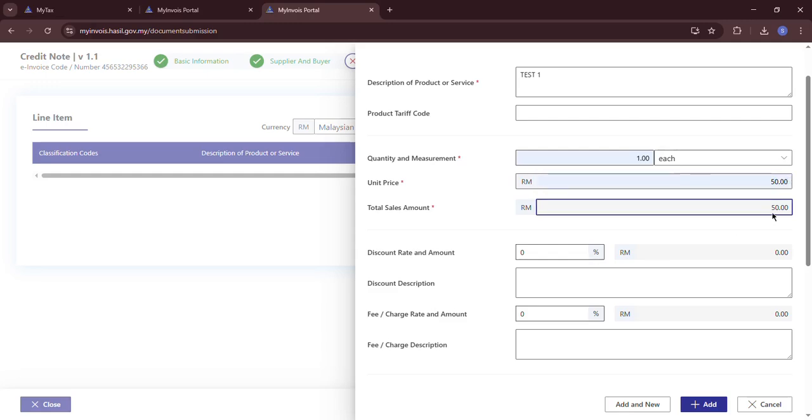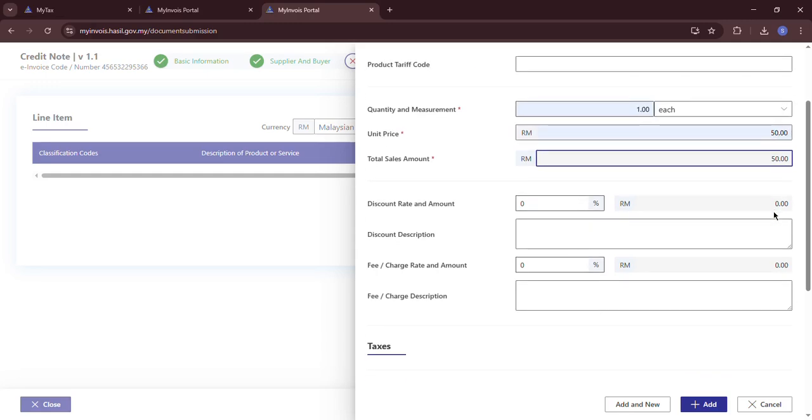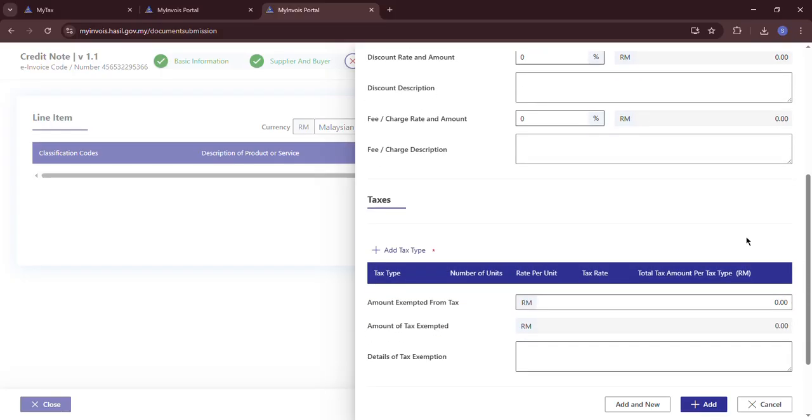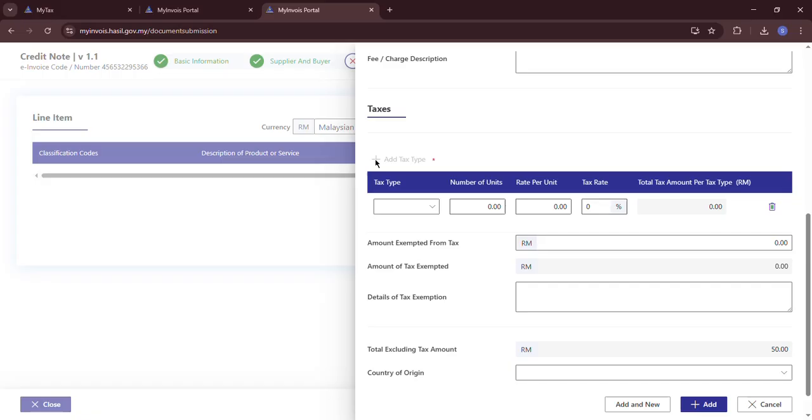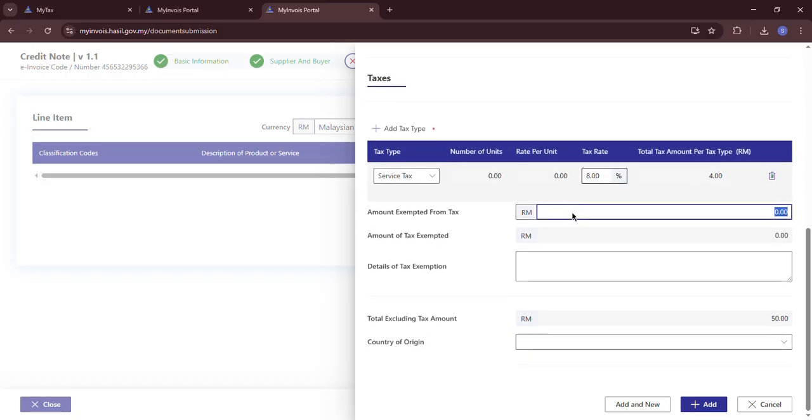At the bottom of the form, there is a section for taxes. Click on the arrow below Tax Type to open the Options drop-down. Select the respective tax type applicable and key in the tax rate only, both number of units and rate per unit. Once details has been completed, click on Add.